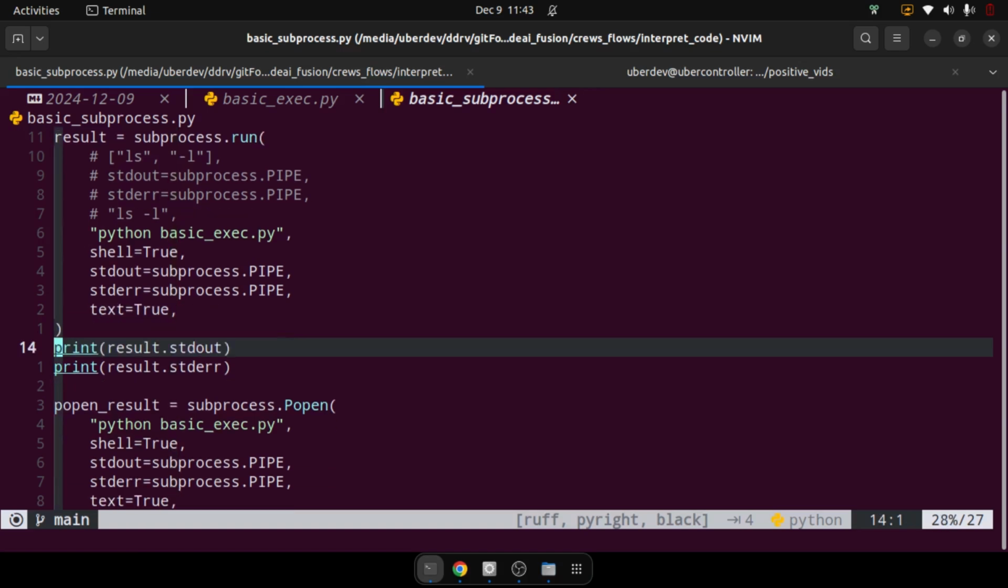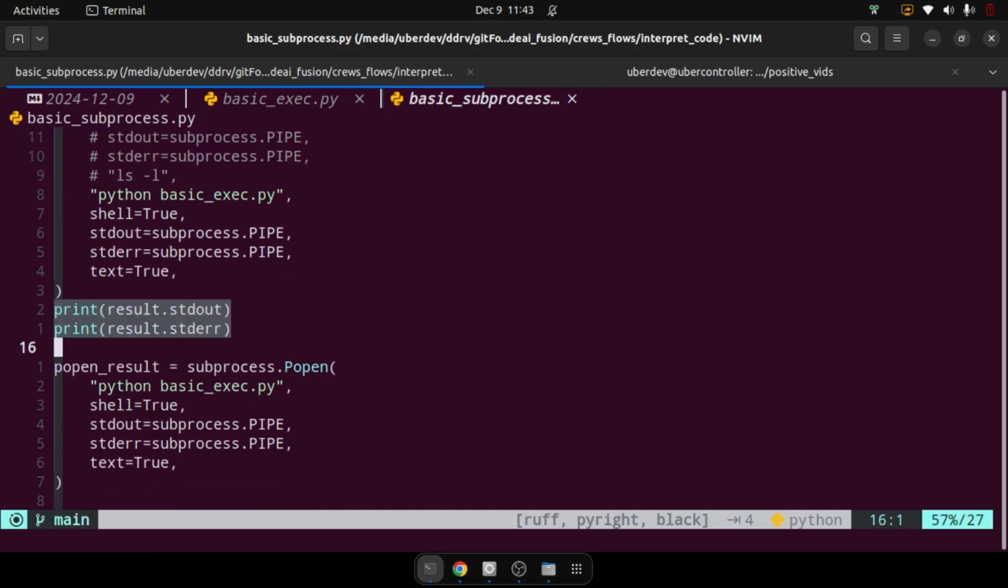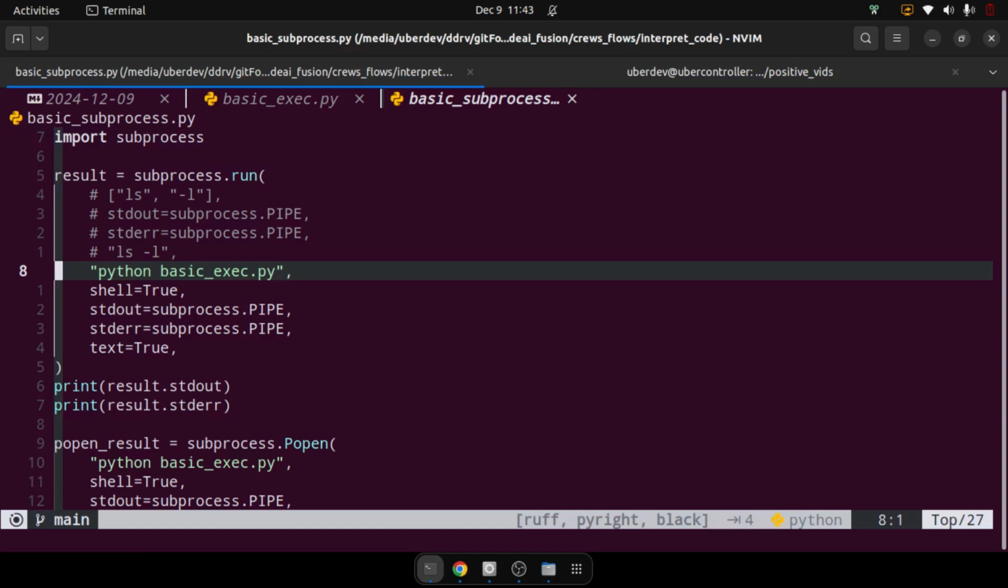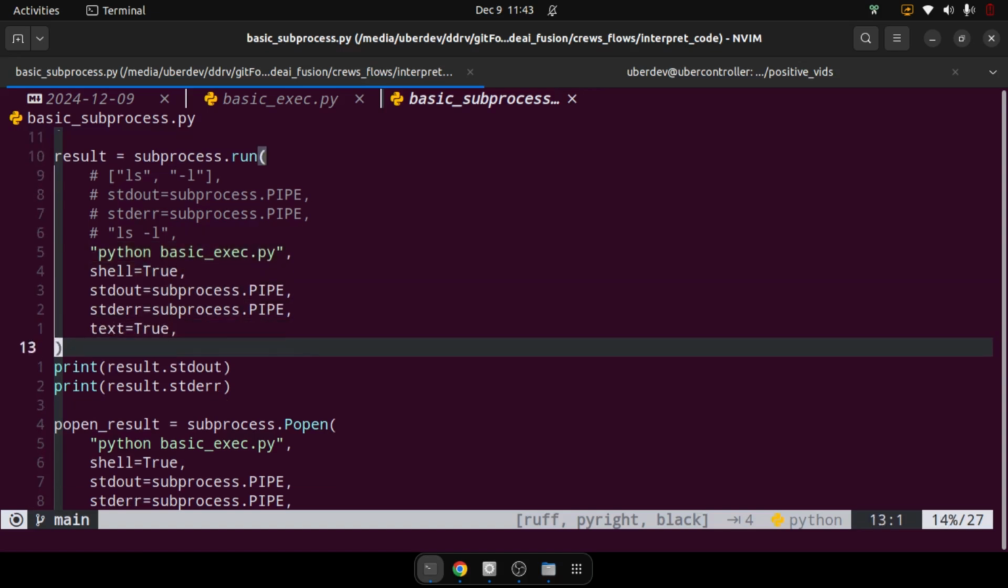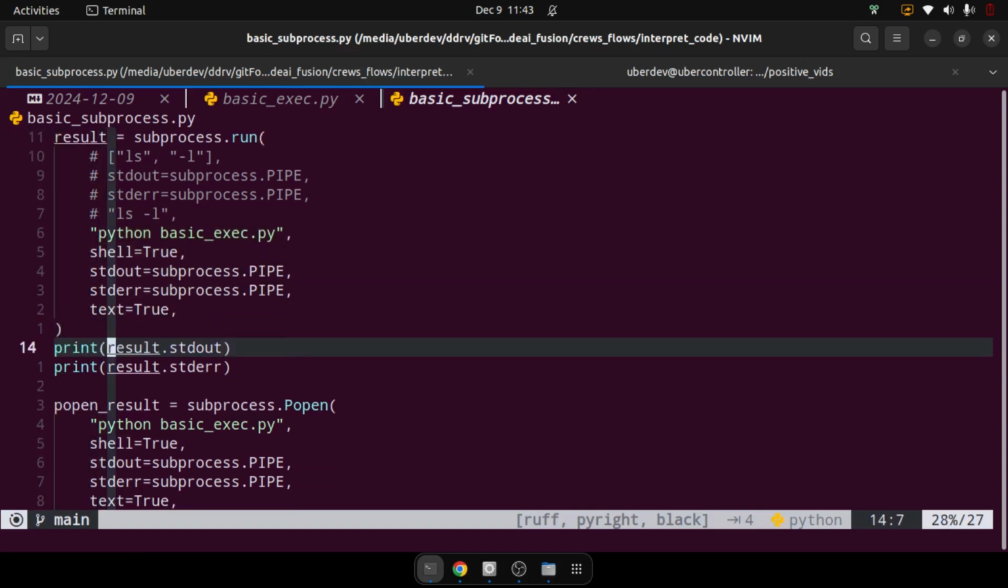In case of to get the result of execution of this Python basic.exec.py, you have to just print result.standard out and result.standard error. So let me actually make it a little more easier for us to understand.